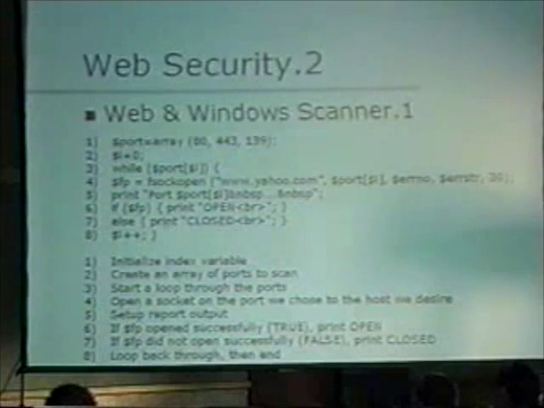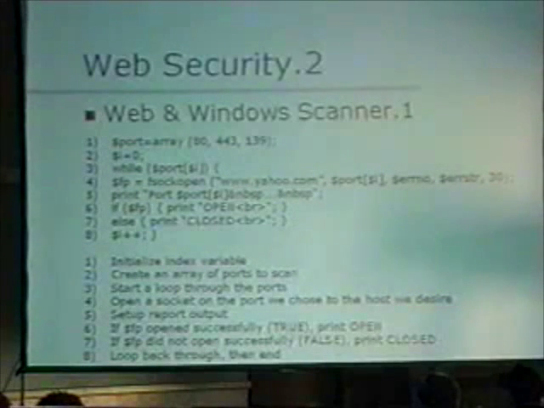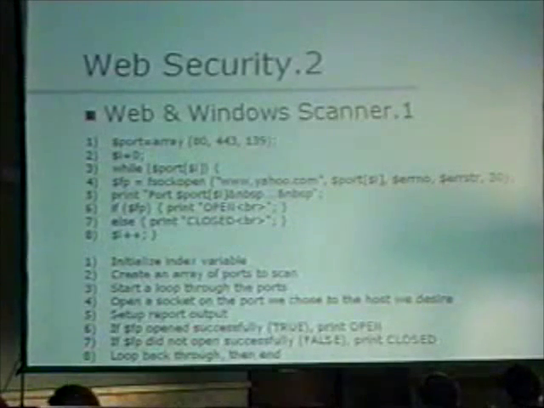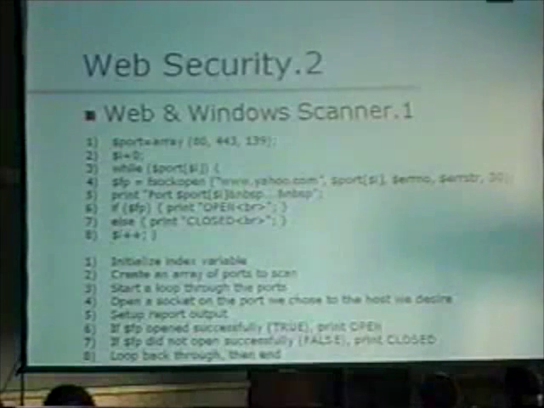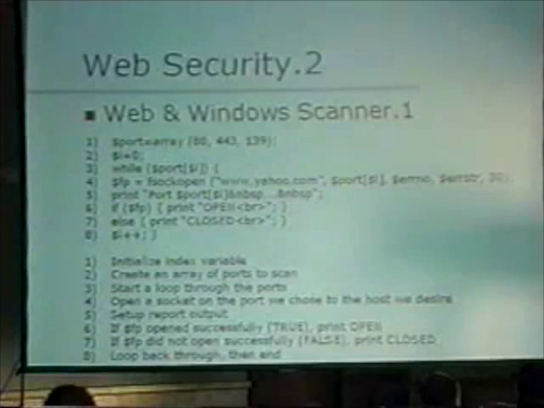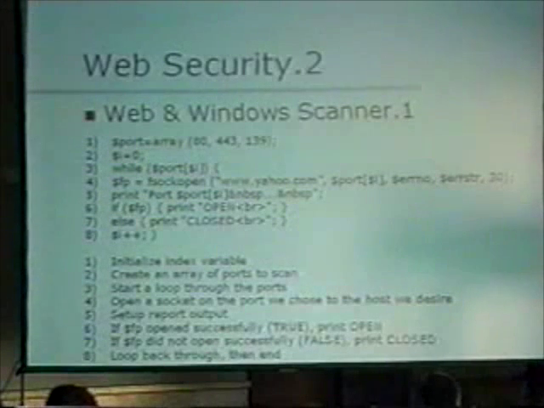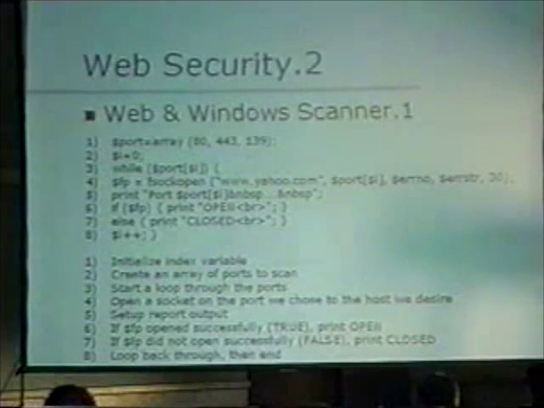I equals 0, I set up my index variable, and I while through it. And I use the shortcut, as was pointed out earlier, fsockopen. Fsockopen opens a socket. It's a shortcut because it actually takes care of the negotiation based on what you feed it. Here I'm feeding it www.yahoo.com. If I fed it ftp.yahoo.com, it would take care of the initialization, the little hello string, hey, I'm so happy to see you, and takes care of closing it for you. It's a good little shortcut.